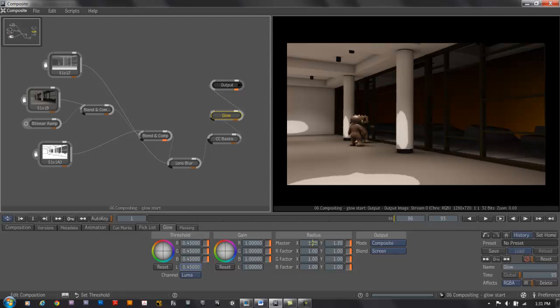Now what I'll do is take up the radius. I'll bring up the radius on the glow, blurring it out considerably so that the lights give me a little bit of a hot spot in some areas and a little glow and are very soft. I can also bring the gain on the glow down. Gain is the contribution of brightness of the glow on the imagery.